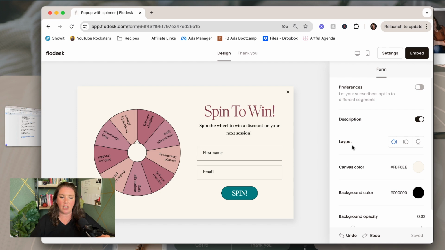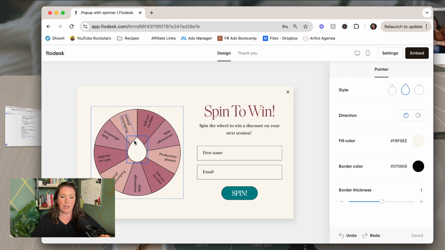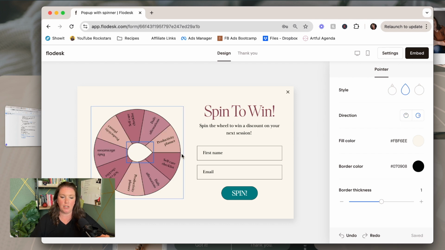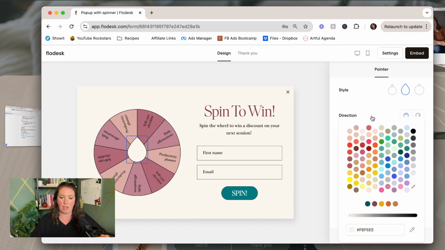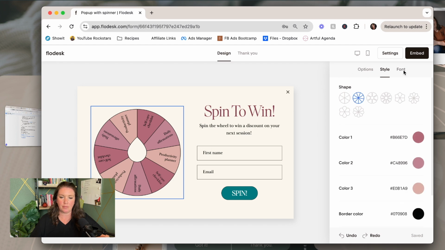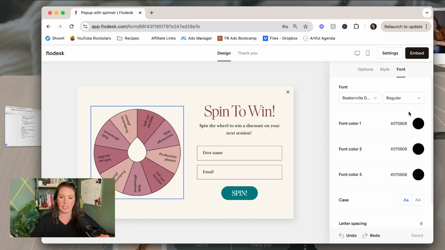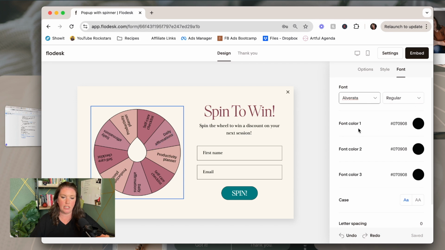And then I can click on the spinner itself and I can choose the design up here that I like that matches what I'm going for. I like just kind of this teardrop look right here. I can decide if I want it to point up or if I want it to point to the right for the prize pick. I can change the color of that spinner to be whatever I want, along with the border color, border thickness, all the things. And I can also change the font of each of these. So I'm going to make this a little bit larger font. There we go. So it's a little easier to see here.